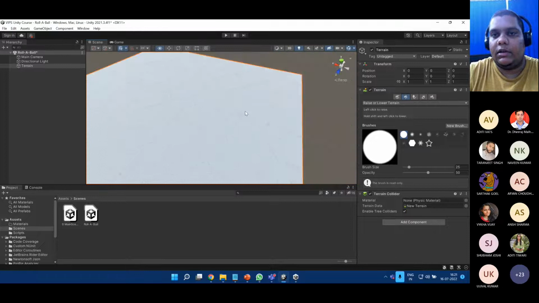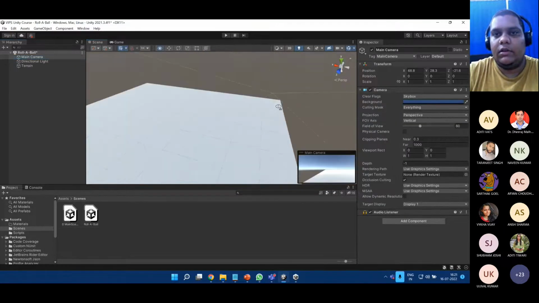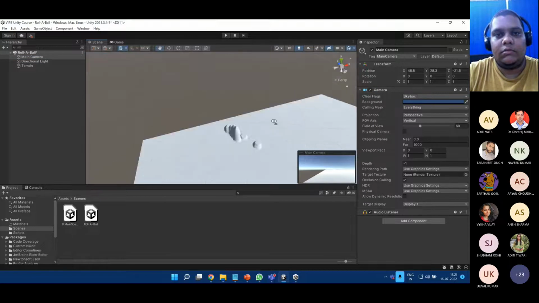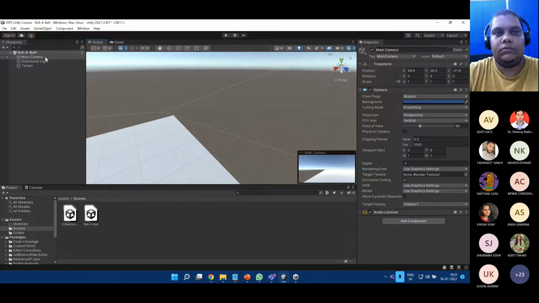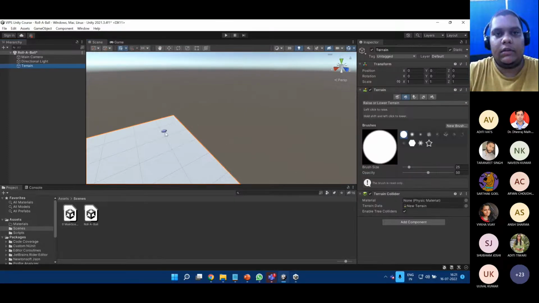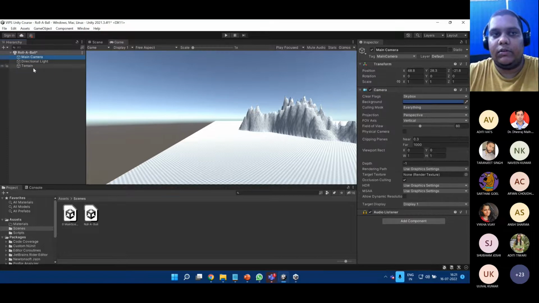So let me keep it in front of the camera. Where is the camera? The camera is here, and let's create some things in front of that. So basically this is something that you'll see. If I want to create mountains, I can create these by using this tool.